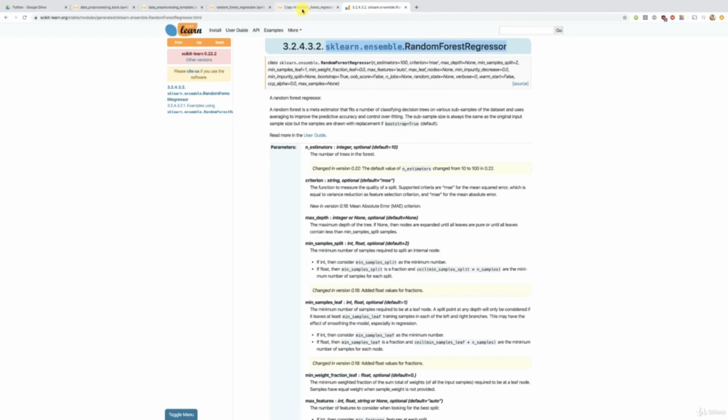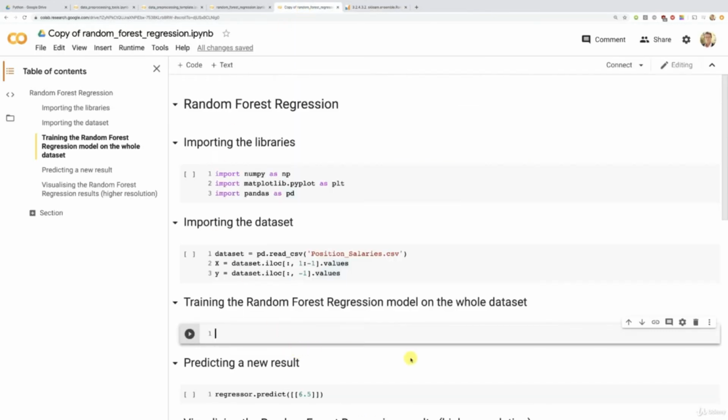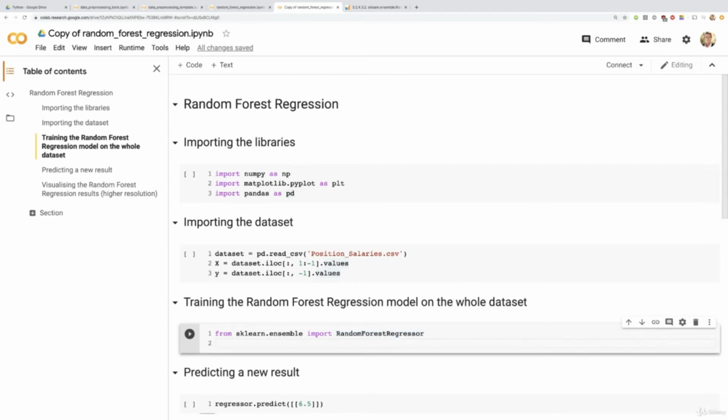So let's go back to our implementation and let's start building this random forest regression model and train it on the whole data set. So now I'm going to paste what I've just copied, because indeed, in order to import this class, I simply need to add here at the beginning a from, right? From scikit-learn, and then from the ensemble module of scikit-learn, well, I'm going to import that RandomForestRegressor class. And perfect.